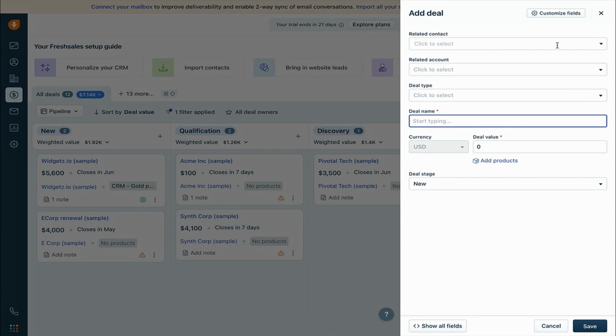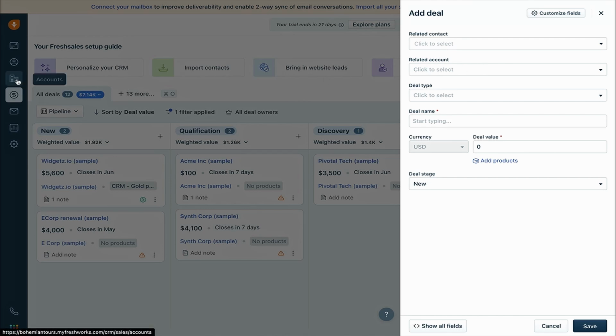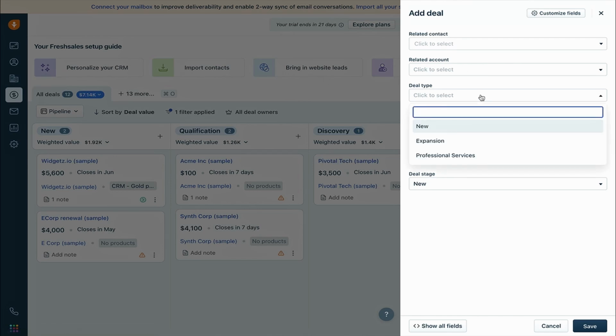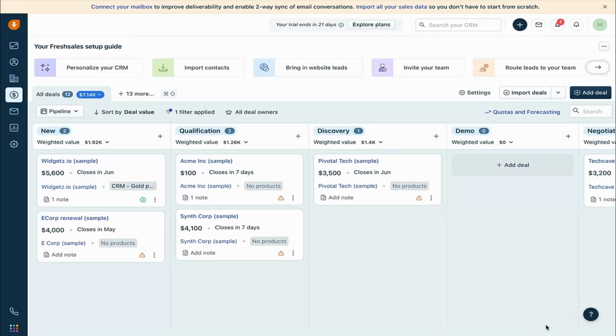Now we can add a deal as well if we have another deal with a new company. So we can add that deal here, and we can write the contact of that person, the account of that person, which will be already mentioned before here, the deal type, what kind of deal it was, professional services, a new deal, or an expansion, up to you, and deal name, currency, and all this.